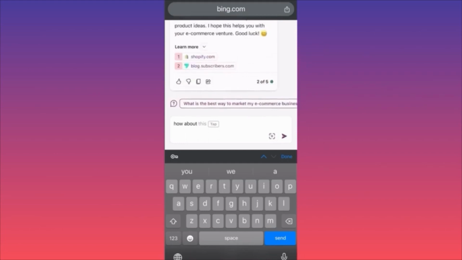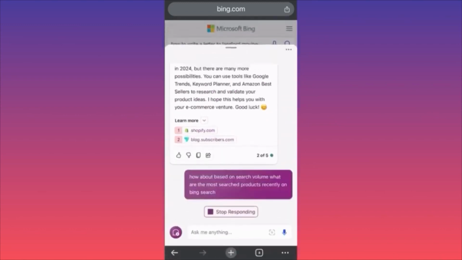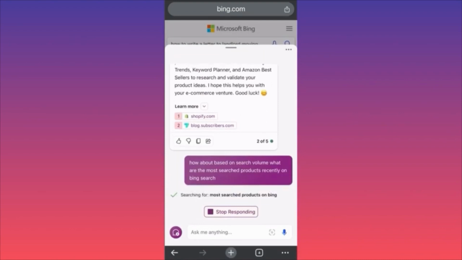How about based on search volume? What are the most searched products recently on Bing search? It didn't answer us for Google search. I think we all know why, but they cannot skip the question for Bing search. Let's see.